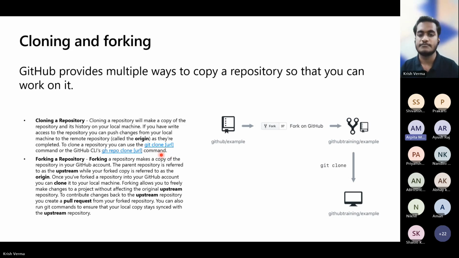Bhaiya, can we make changes in the original repository? Yes, you can make changes, but for that you need to have the right access for that repository, right? So if there is a project made by someone you don't know, you cannot just directly go there and make changes. You first need to have approval of that owner. If you have the right access, you can definitely make changes directly to the original repository.